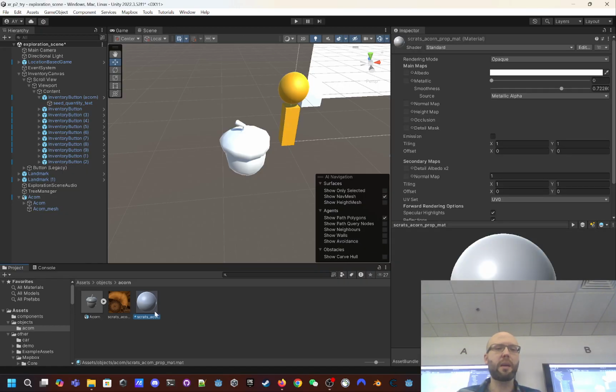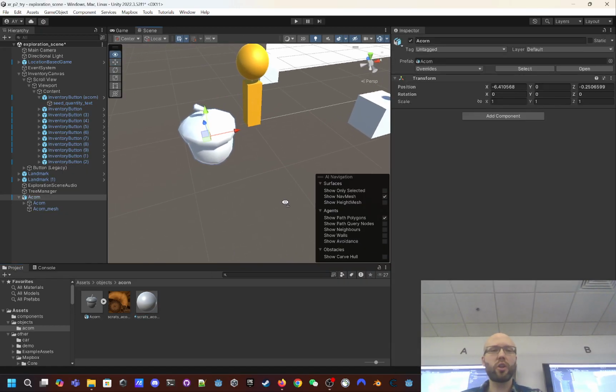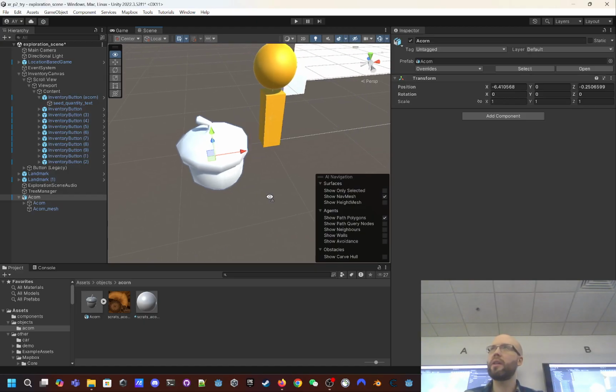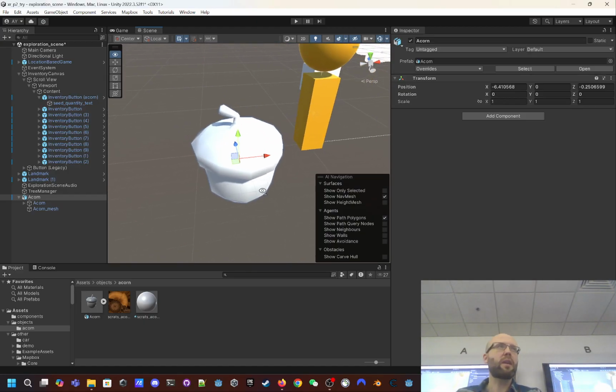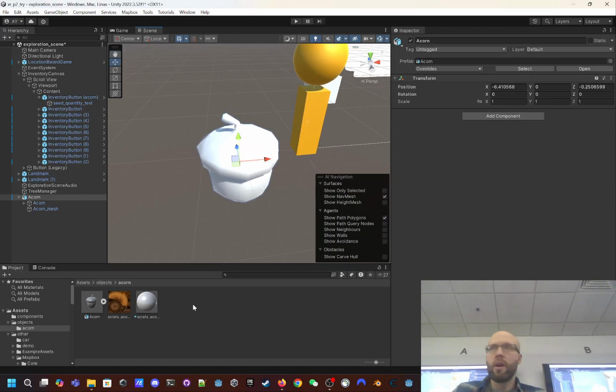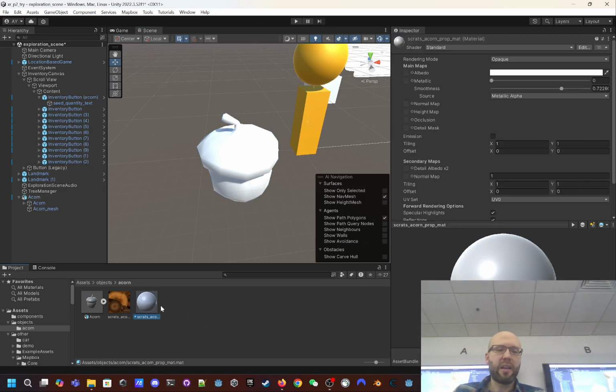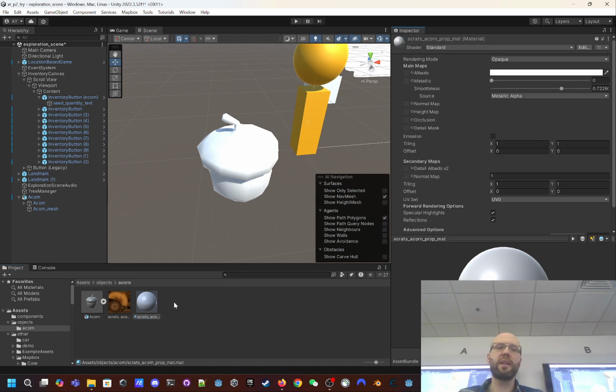Now, we need to fix up this material because I don't want this acorn to just be white like this. It doesn't look super good. It doesn't look like an acorn. It looks like a piece of snow, okay? So I'm going to click on this little sphere, and I can start messing with some of the material properties that we see on the right.